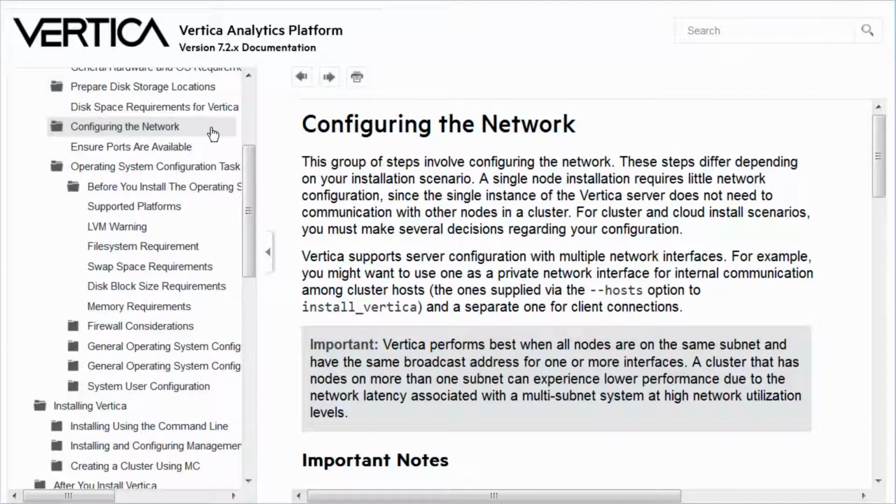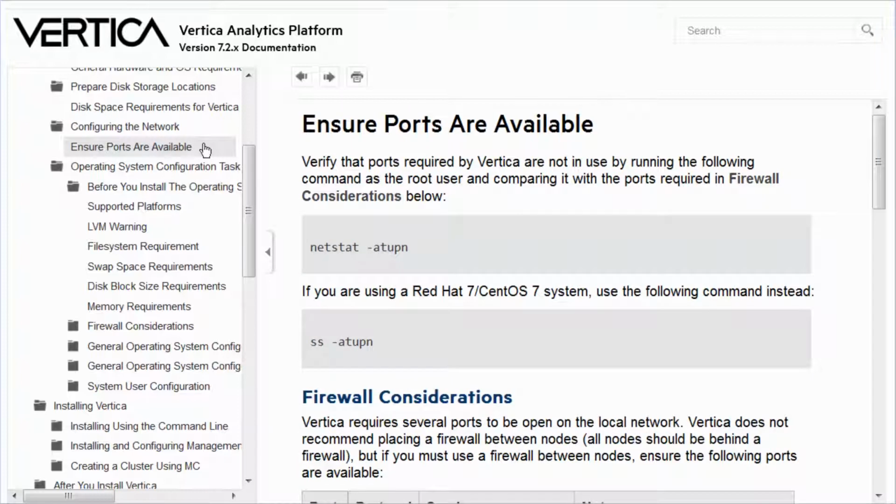Since this cluster is within a protected network, we disabled the firewall earlier when installing Hadoop. If you're required to have a firewall enabled on your nodes, you must open the ports Vertica uses. See the Ensure Ports Are Available topic in the Vertica documentation for a list of the ports you need to open in your firewall.